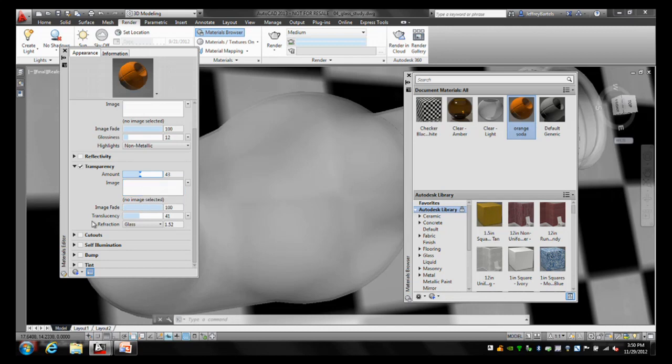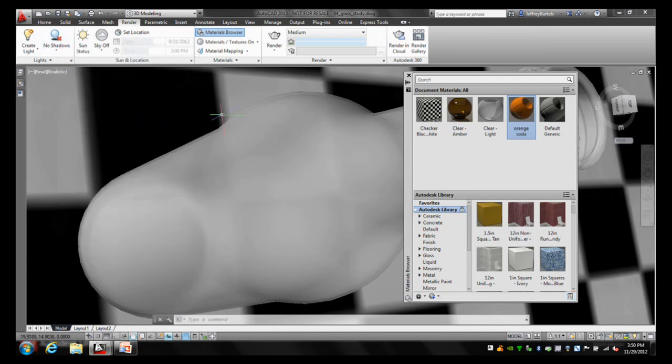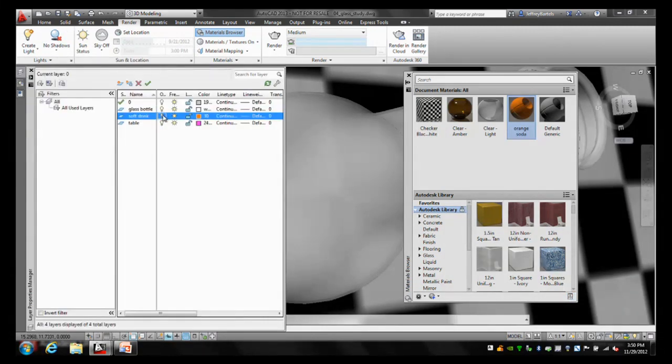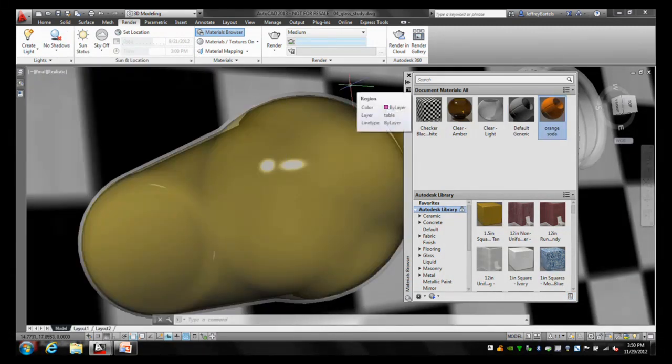We'll do one last thing. We'll change the refraction. I'm going to change this from glass to water. And once again, we're knocking the refraction down a little bit. Okay. Now that we've dialed up the material, I can close this. Let's turn that layer back on so we can see it. And then we'll apply that material to the layer.